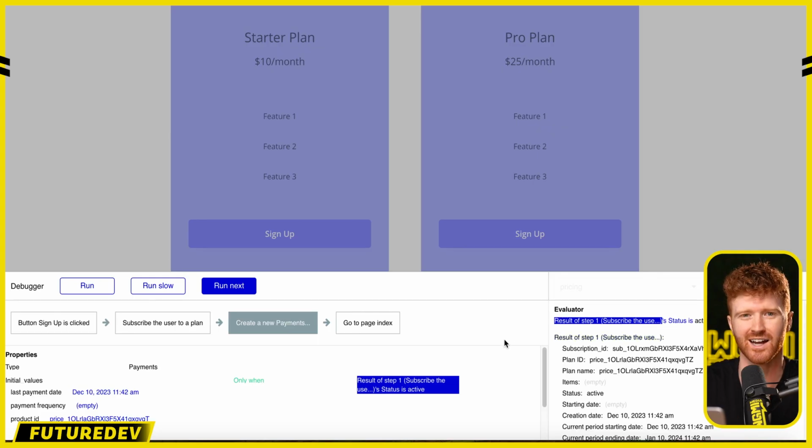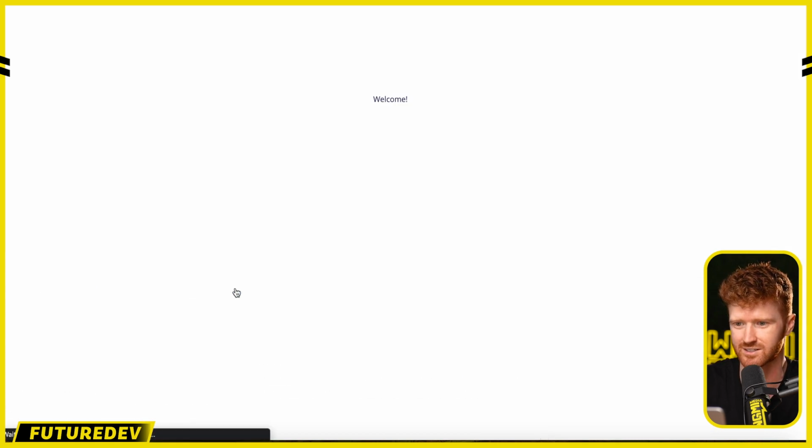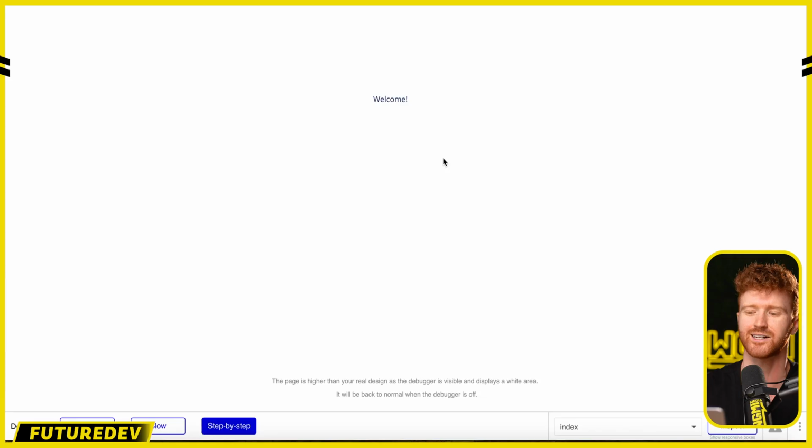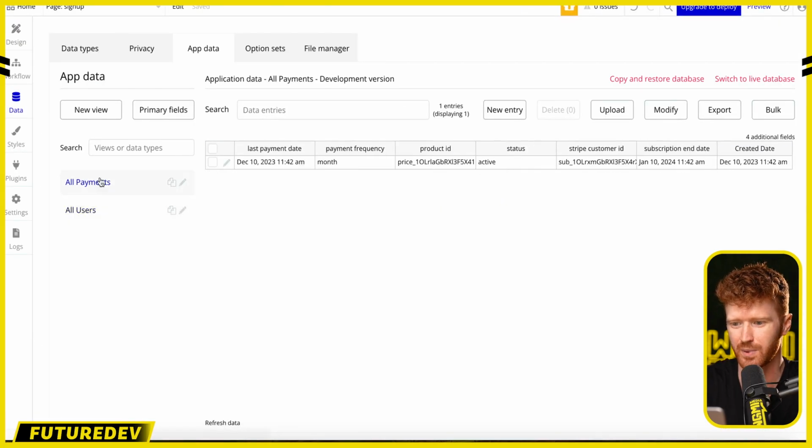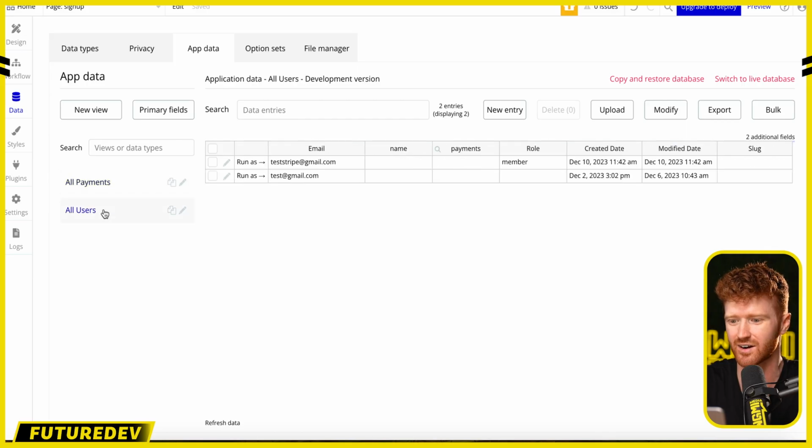Just small things like that can cause major hiccups in your application. So that's why you always got to be paying attention. Run next, and we are in our index page, our welcome page. So it worked exactly as expected. Let's go to our database and see what got updated. We'll head over to data, and you can see in our payments, we now have our payment status as active, product ID, payment frequency, Stripe customer ID, etc., etc.